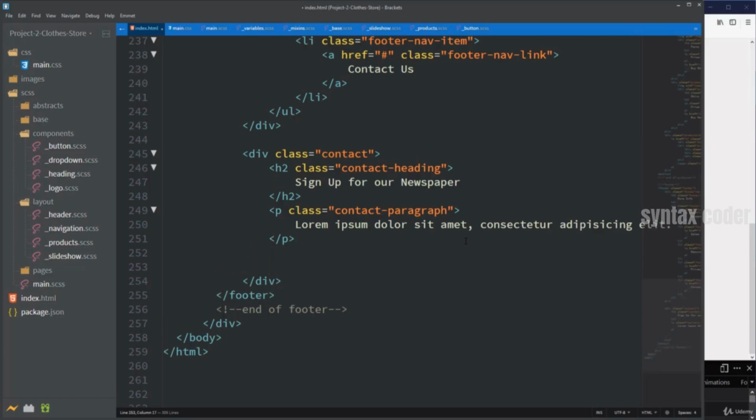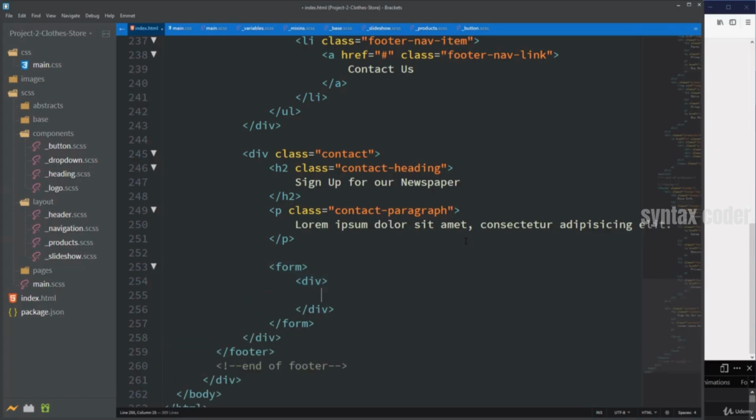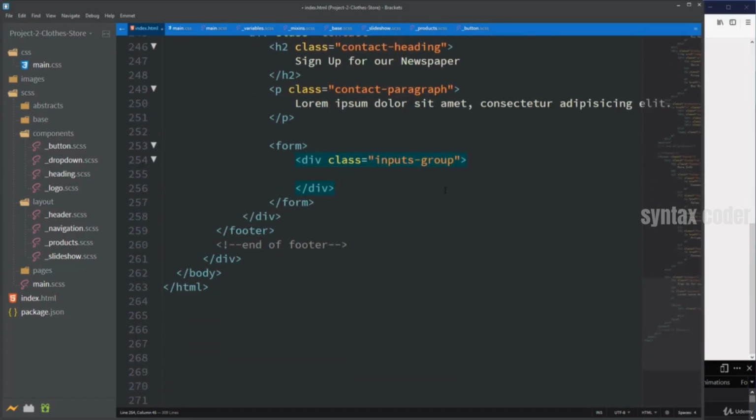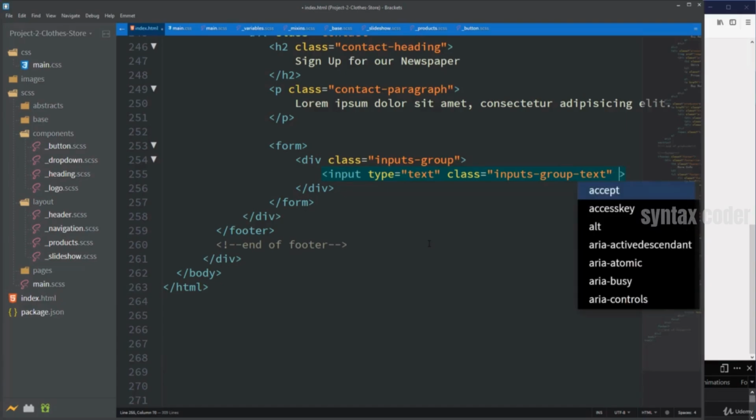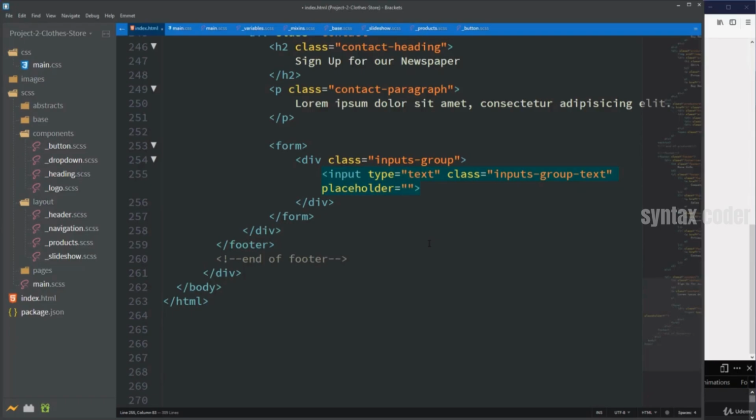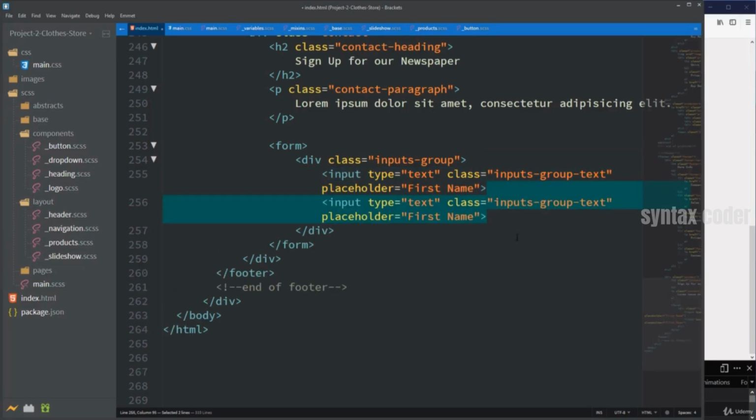After that, I'm going to create form element. Next we need to open div element, which will be wrapper of 2 input elements. I mean inputs for first name and for last name. Let's assign to it class inputs group. So as we said, first input element is going to be for first name. Let's open it. Then assign to it class inputs group text. And also use here placeholder attribute with value first name. Actually, I'm going to duplicate input and just change value of placeholder. We need here last name.